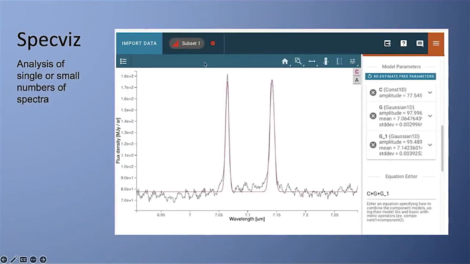Specviz is for doing analysis of single spectra or maybe small numbers of spectra. Here you can see we have a spectrum viewer instead of an image viewer. And you can see again this plugin tray is opened to the model fitting plugin. And here we have fit two Gaussians to these two emission features in our spectrum.